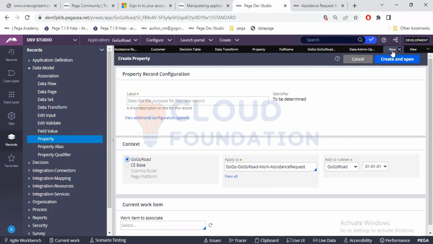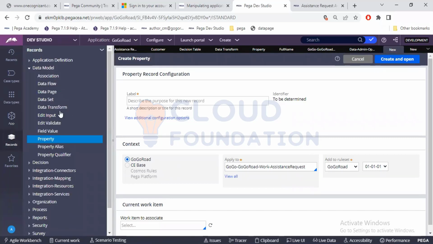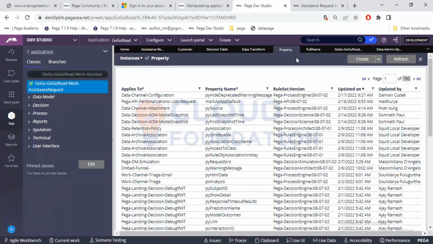You understand it? Two ways. Not only property, any rule, you can either create from the particular class, or else you can create from records also. Next we'll discuss the property modes. We have single page and page list, right? Today we'll discuss single page and tomorrow we'll discuss page list, because if we discuss two at a time, you'll get confused. First of all, let's discuss single page.